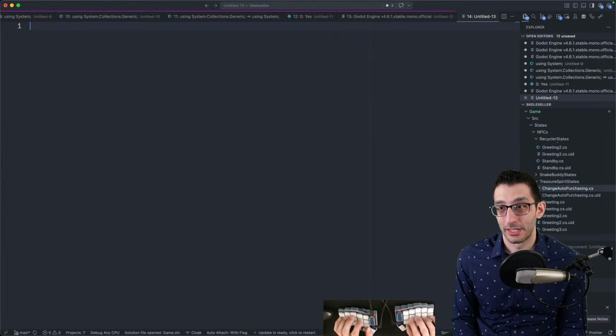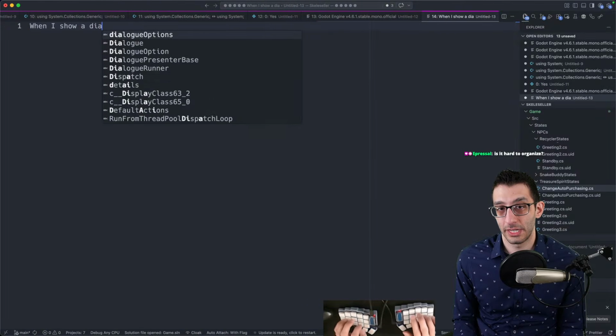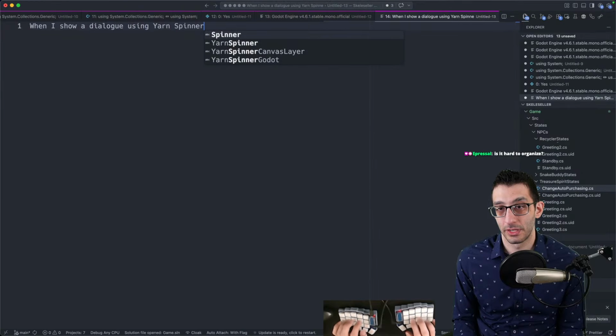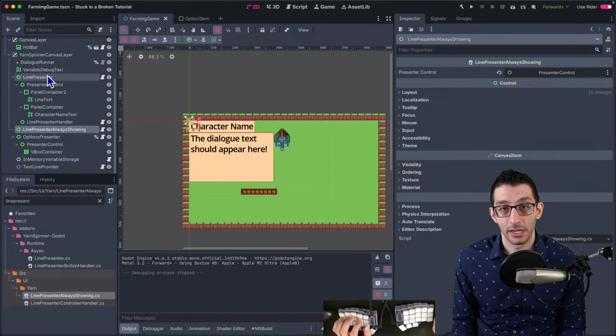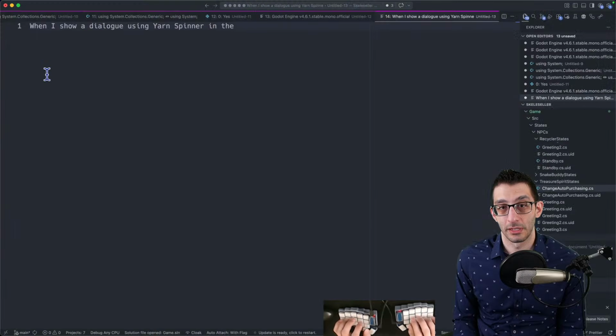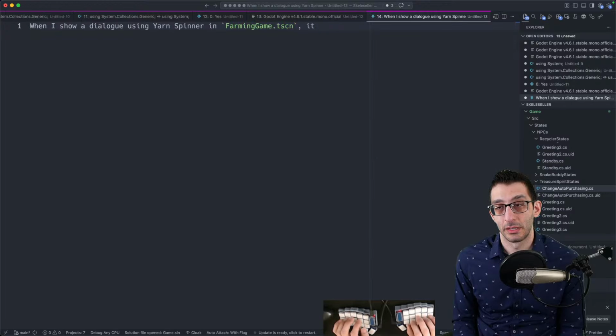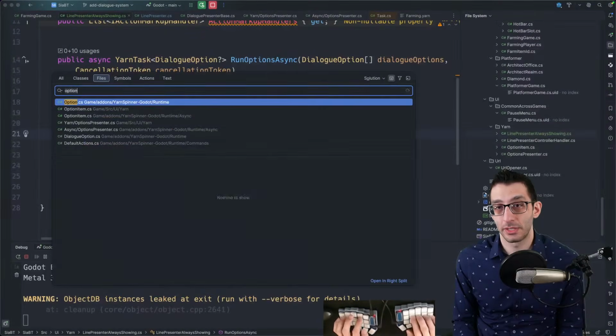So when I show a dialogue using Yarn Spinner in, what is that scene that we have? And why is this not working? In the farming game scene. It presents, I guess, like line presenter will show, hang on a second though, this isn't even how this works, is it?